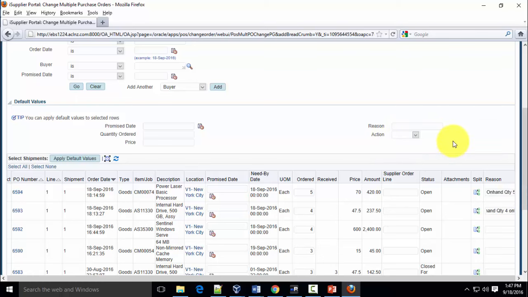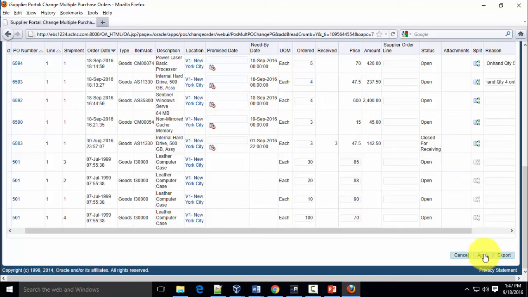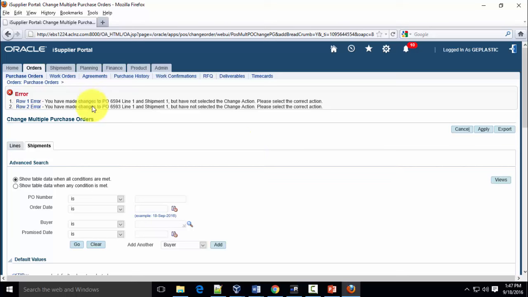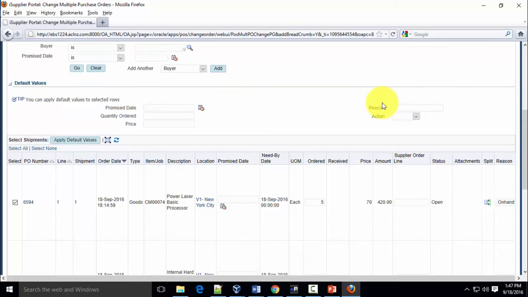Okay, once you have done that, then you've got to make the changes by hitting the apply button, and if at all there are any errors and you've missed something, it's going to ask you for more details. So here it goes, you've got an error: you made changes to PO line 1 shipment 1 but have not selected the change action, please select the correct action. So you've got to select the change action.